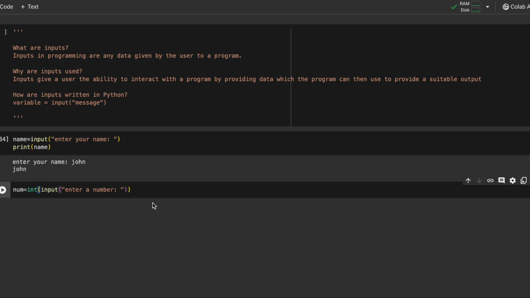Then we have a bracket. These are the two brackets for the integer at the two ends. Then we have input, and then another two brackets for the message of the input. And it's easier to make mistakes when using this, because normally people forget one bracket and then they get an error. So always remember to have an equal number of brackets for opening and closing.